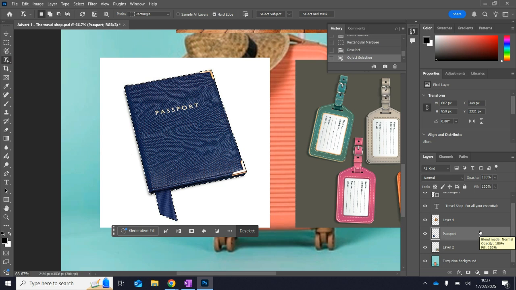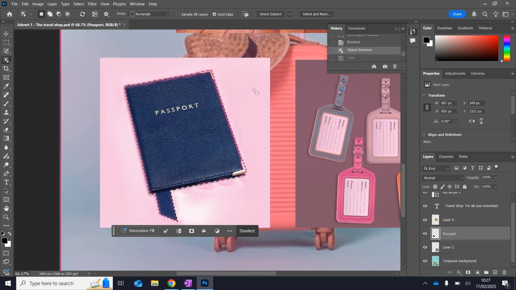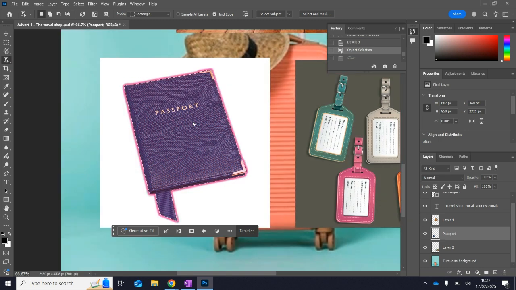Now, if we press delete, it's going to get rid of the passport. And that's what we don't want. We want the opposite of that. So let's come back. We can either press Control Z on our keyboards, or we can go back in our history tool up here to get it back. So in essence, we want to select the opposite. We want to select everything except the passport.